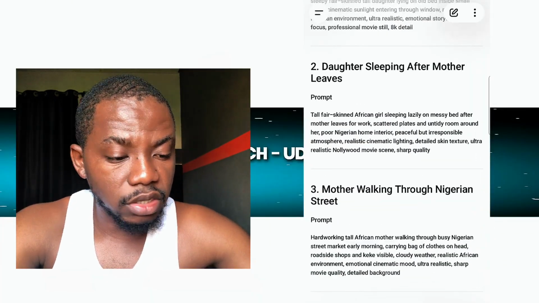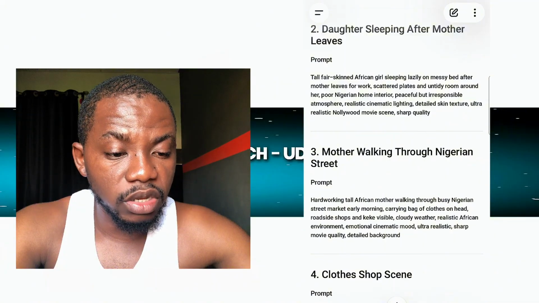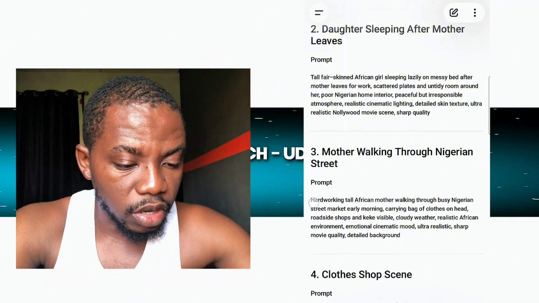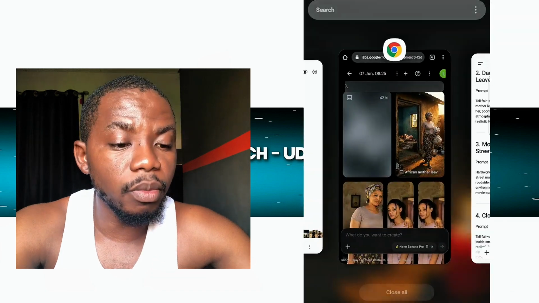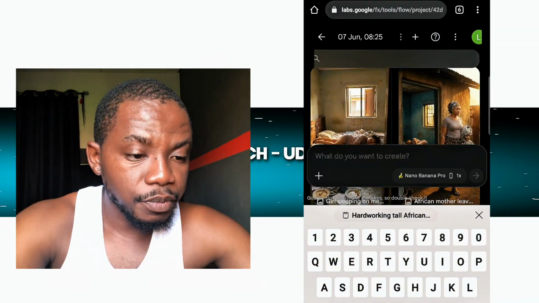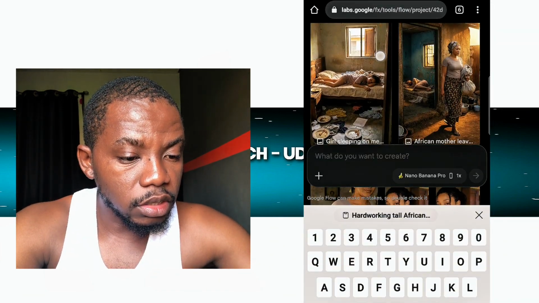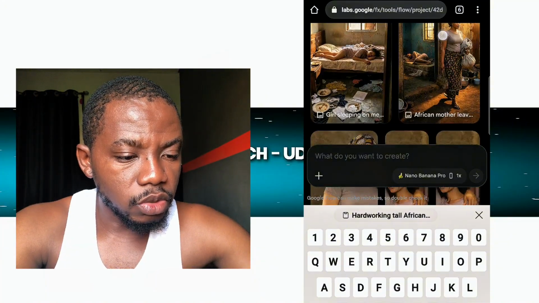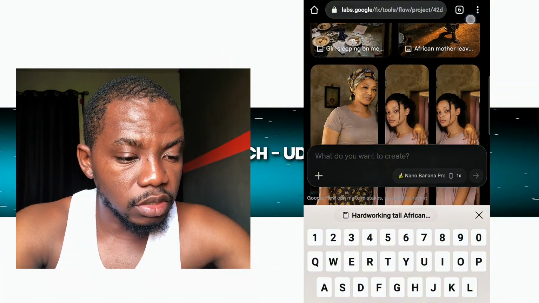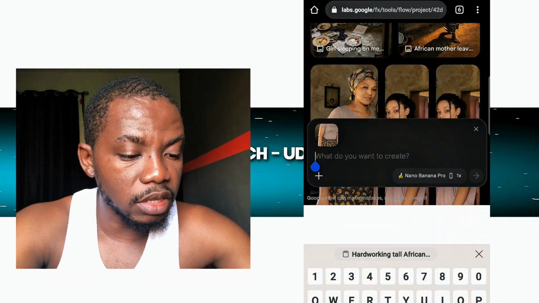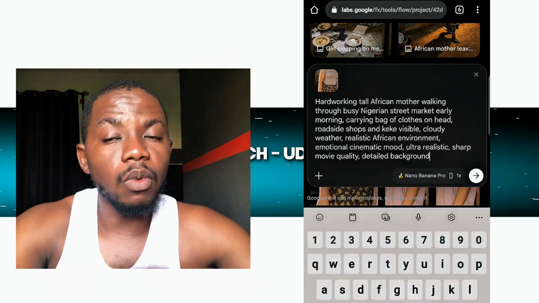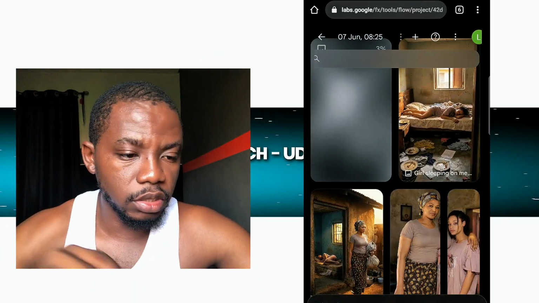So as the daughter is going, this is the mother now. Mother walking through Nigerian streets. So you have to copy this of the mother walking through Nigerian streets. So when you copy, you go back to Flow here. Now this is the daughter sleeping. Now here, to do the mother again, just long press on this, then you click on add to prompt and then paste this of the mother walking through Nigerian streets.